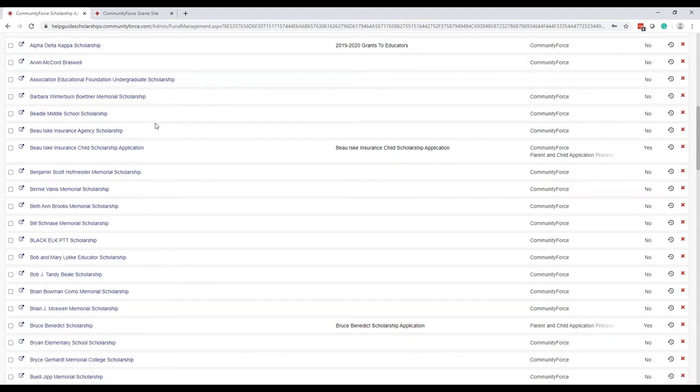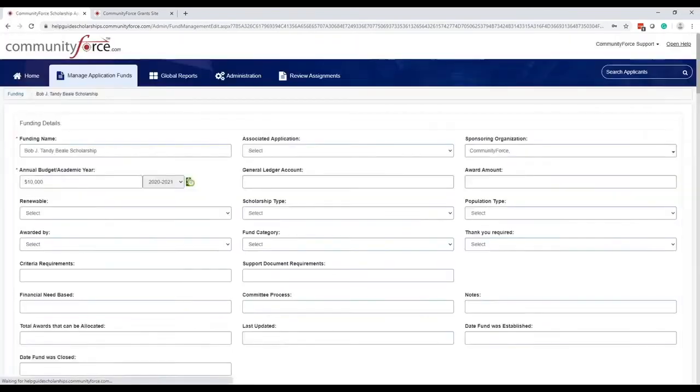When we assign the funds to the application, that's where it's connecting it to that application process as well as the criteria. So if I click in on this one, and I go to the annual budget academic year, you can see this one does have 10,000. It's very important to look at this figure here though, because the application that we just looked at, the fund that it's connected to, says 2020-2021.